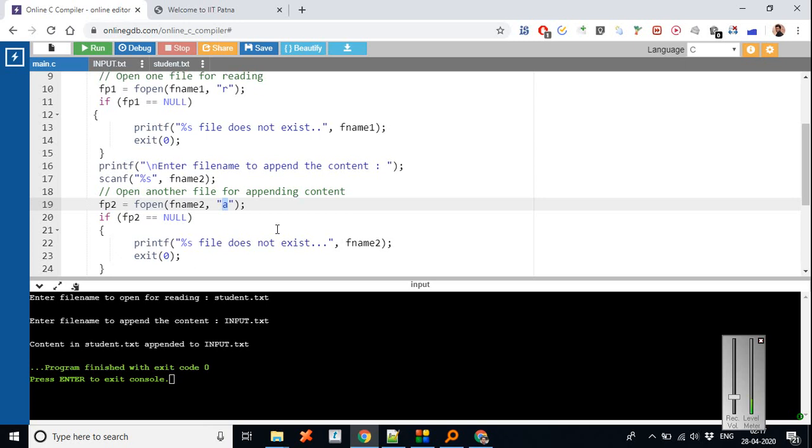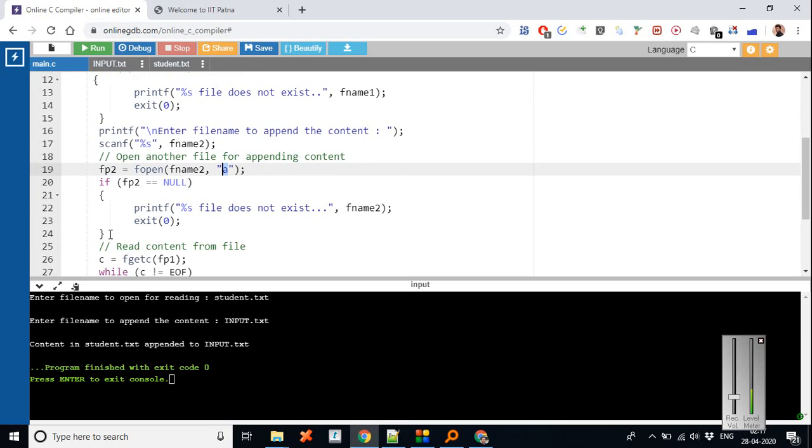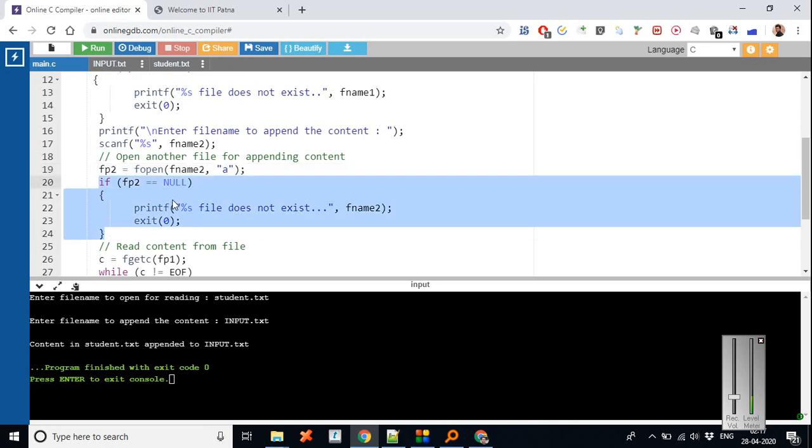Append will take the cursor to the last line and the last character of the file. What write will do is erase everything and take it to the starting position. What append will do, if you have 1000 lines in the file, is go through all 1000 lines and go to the last, so you can insert at the last. Now you may ask if you want to insert something in the middle position, that we will look at in the next lecture. But right now append will append to the end of the file only. Again, if fp2 is NULL, the standard check that I said, we just check for the nullity.